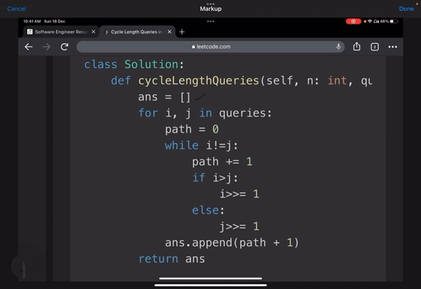First of all, we create an empty answer because we need to return the answer for every query in the given queries array. So first of all, we'll traverse the queries array. We'll get two nodes, which are i and j, for which we need to find the path. When we form an edge between i and j, we need to find the length of the cycle path. So we'll initialize a path variable with 0 and run a loop here. What is this loop actually? We are moving to the parent nodes until both the nodes are the same. If we find both the nodes to be the same, that means it is the lowest common ancestor and we can break out of the loop there.